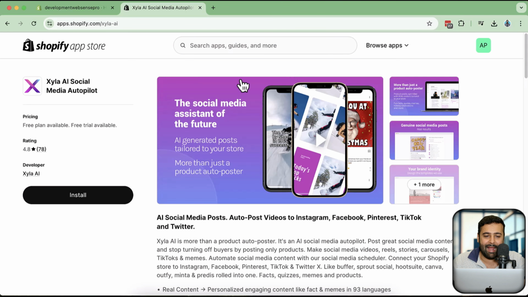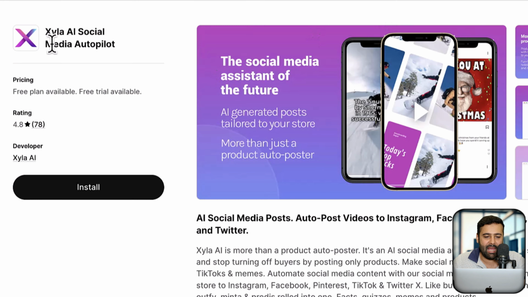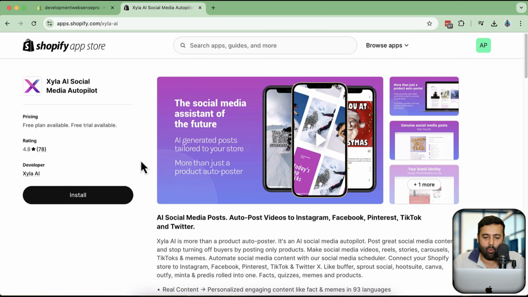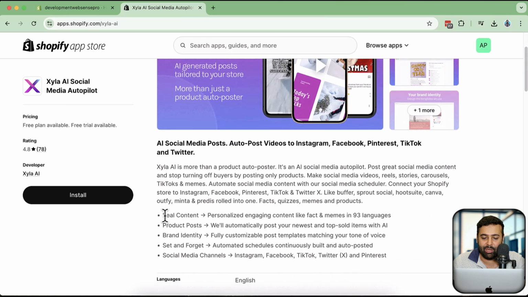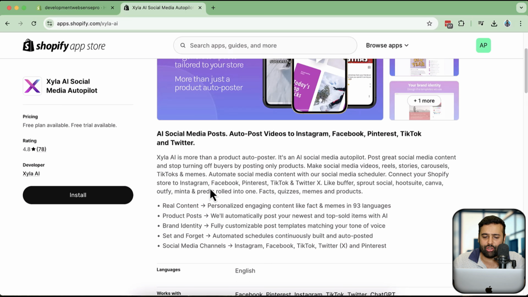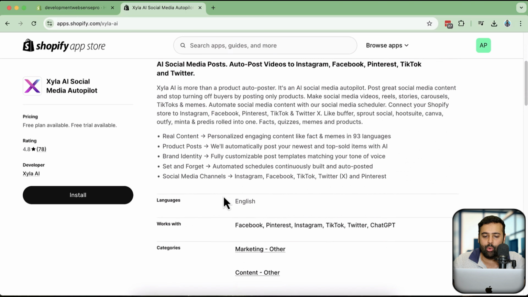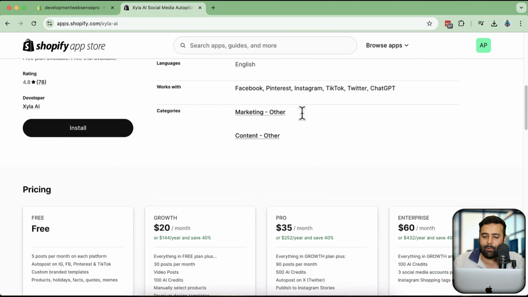So guys, the tool, the app which we'll be talking about is Xela AI, and it is the social media assistant of the future. It is going to generate real content which will get real and personalized engagement from your social media visitors. You can connect your Shopify, Instagram, Facebook, Pinterest, TikTok, Twitter, Buffer, Sprout Social. I mean, there are a lot of integrations which you can do and automate all of your social media posting super easily. And I'm going to tell you how.